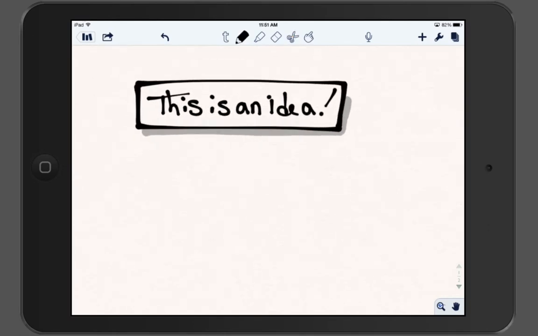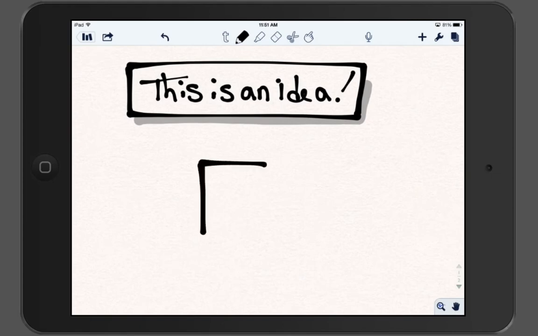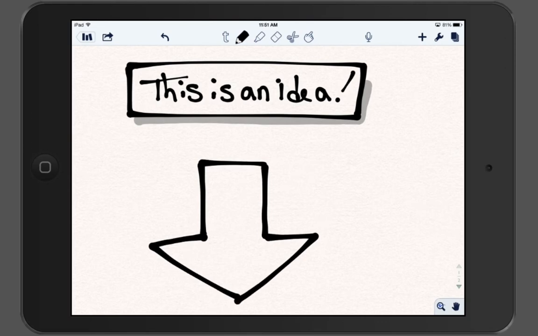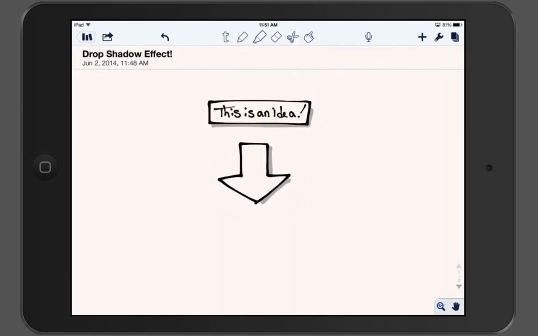Now you can do it around boxes, but you don't have to. You can also do it around other shapes as well. I'm going to go ahead and make an arrow like this here. Maybe I want to say this is an idea and it leads to another idea. Then I'm going to use my highlighter tool and just come down the side like that and down the side like that.